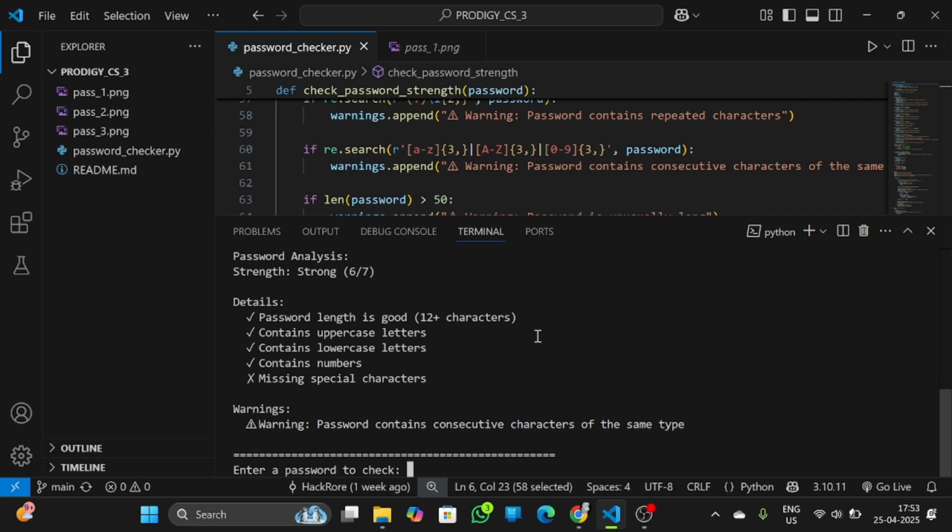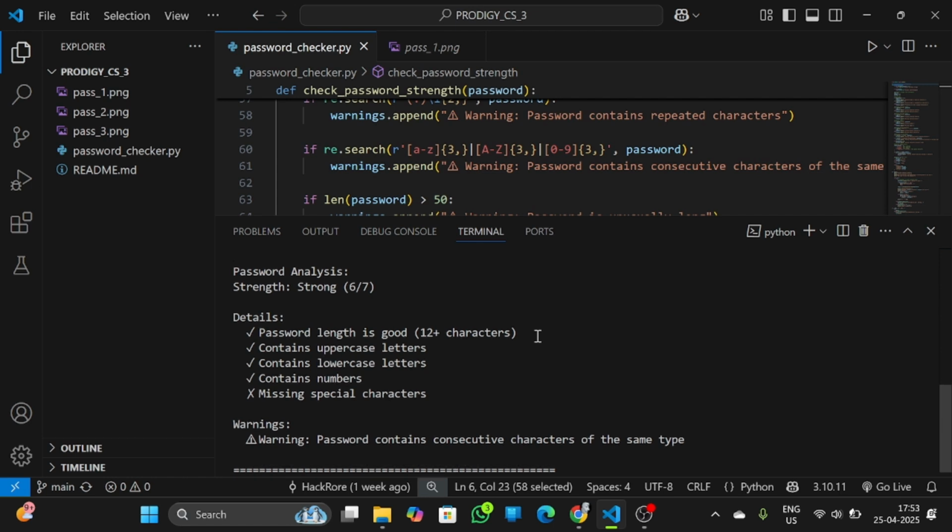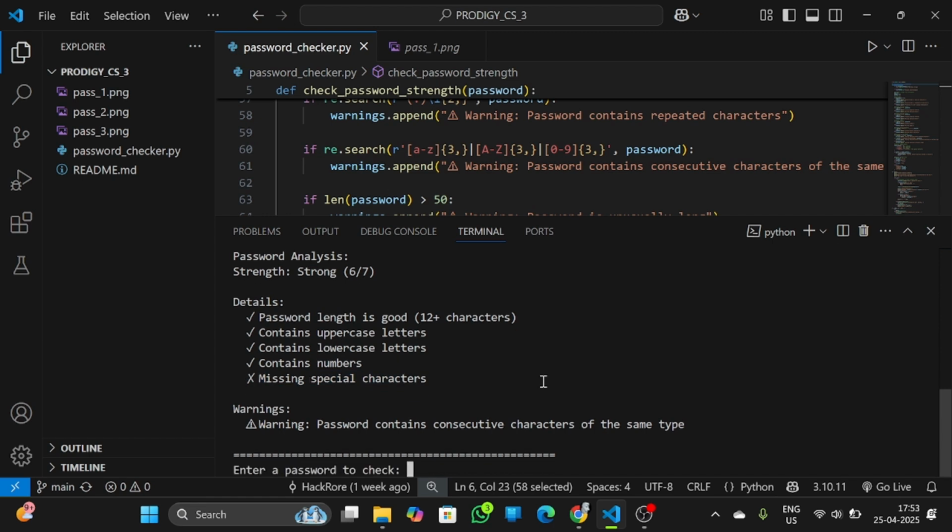After you enter your password, the program will give you a strength score based on your password's quality. It uses a scale from 0 to 7 and then classifies the strength as weak, medium or strong. As you can see, it also gives feedback for each check, so you know exactly what's good and what's missing. For example, if your password is too short, it will show that as a warning. Similarly, if your password is missing any special character, it will display that in the details. Also, if the program detects something risky like repeated characters or the password being too long, it will warn you, so you know what to improve and what changes you should make in your password.